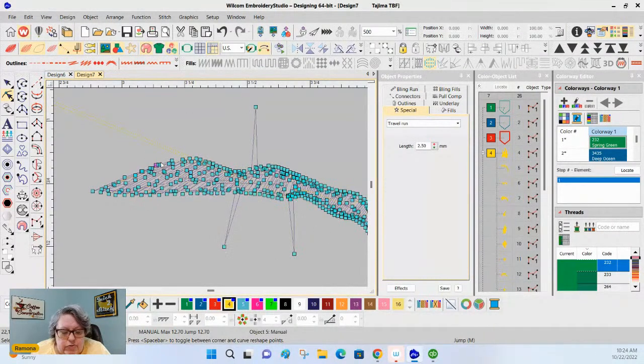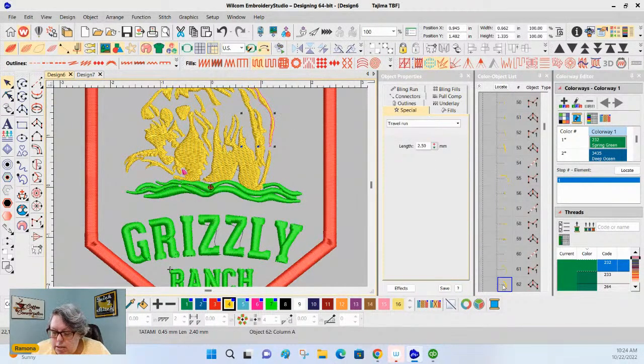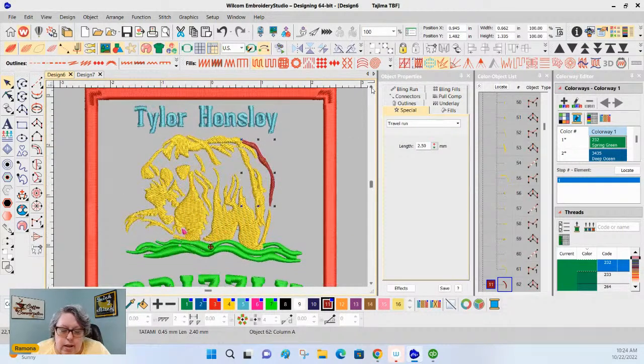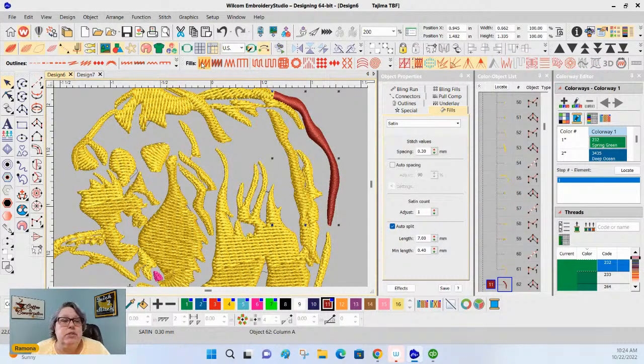Well, yes, I can move each and every one of these. That's not what I want. By opening it as the object, I can actually change the stitch type. This right now is a tatami stitch. Well, this is narrow enough to where it could be a satin stitch.